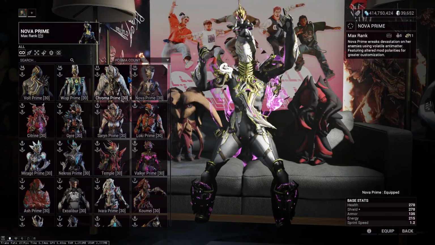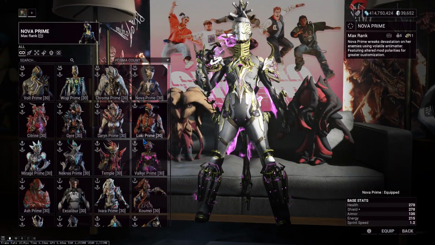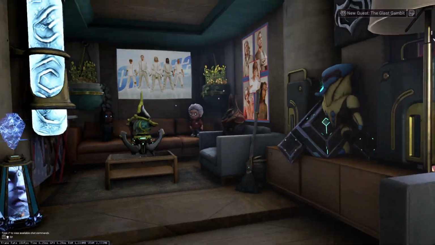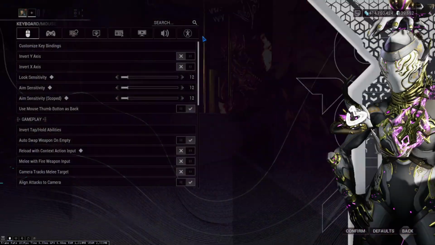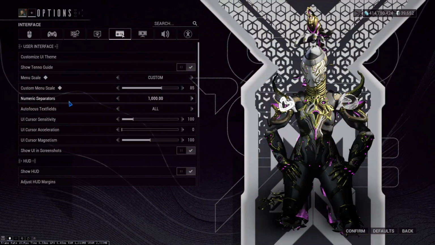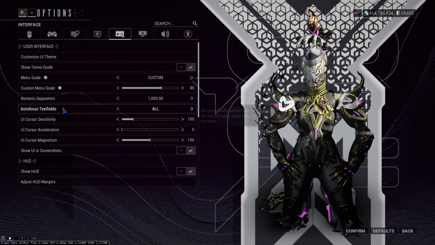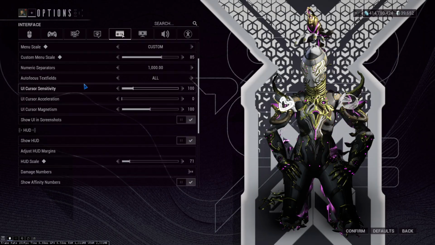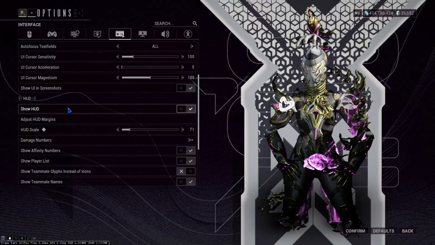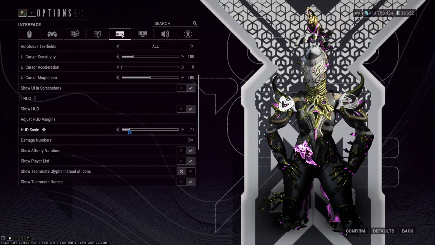So if you guys are ever wondering how people get their arsenal to look a little bit different, that is the button. It is right in the interface, and it is the scale option. Just drop it down to 85. All this stuff really isn't all that important. My HUD, obviously I have my HUD on. My HUD scale, I have it 71, and these are the margins I use.